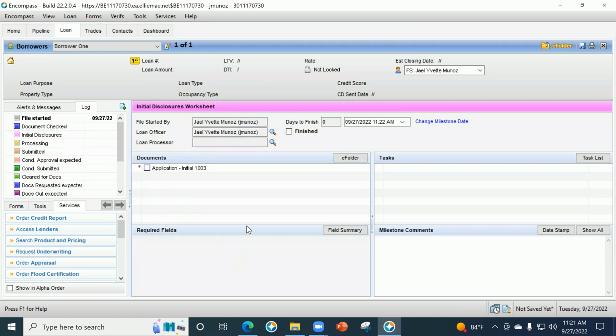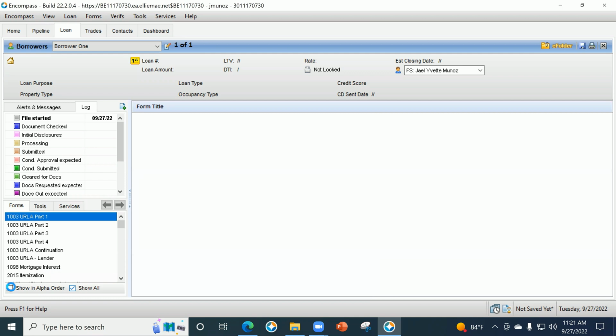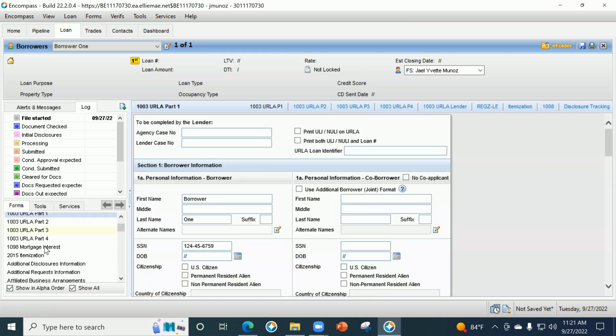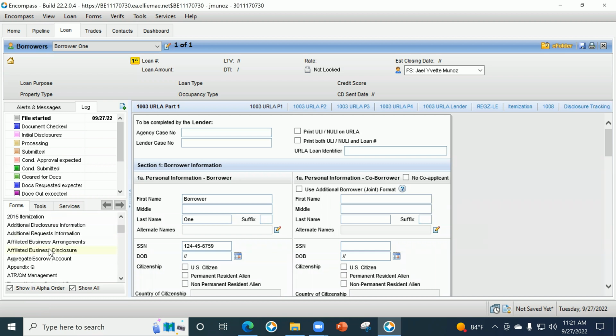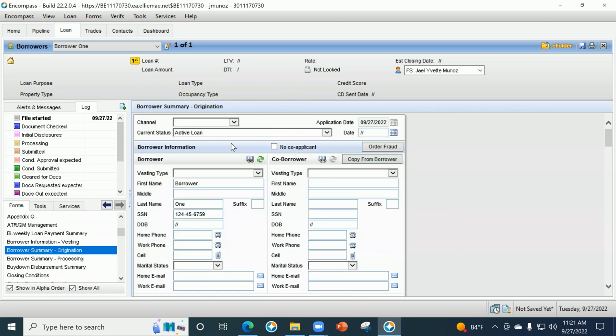What I like to start is hitting my forms button here. I like to put the show all and show all in alpha just to make it easier for me to navigate through my options. I like to go ahead and get started under my borrower summary origination. So this is pretty much going through your application and it's going to translate a lot of this information to different parts of your URLA application form. And it's pretty self-explanatory.